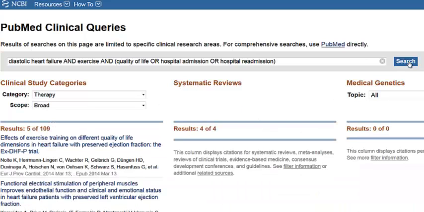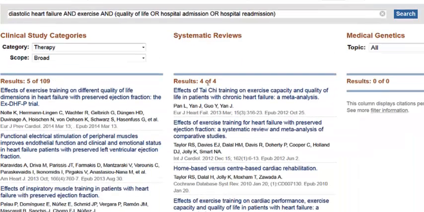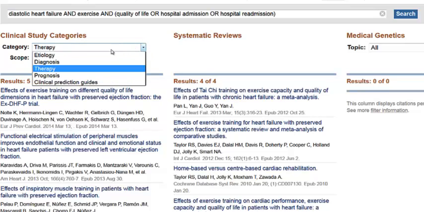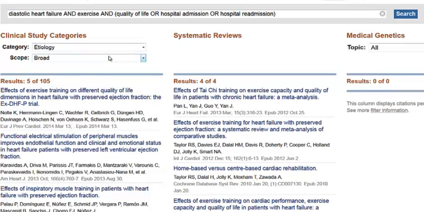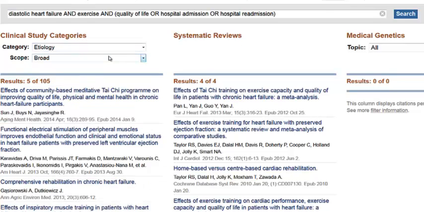So we'll now search across PubMed, and you can see this automatically searches in the therapy category. We could change that if we want this to have more of an etiological feel. Just another way we could update these results slightly depending on how we're viewing the question. In terms of scope, there is a broad or sensitive search and a narrow or specific search available. We'll stay broad at this point.